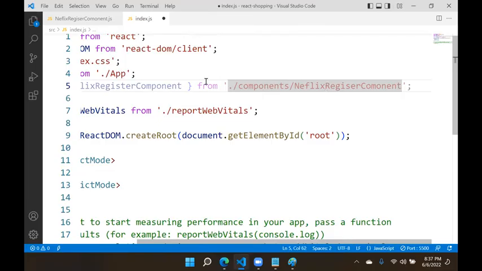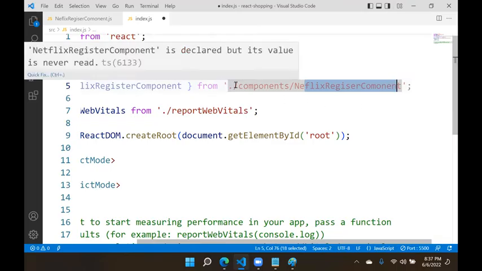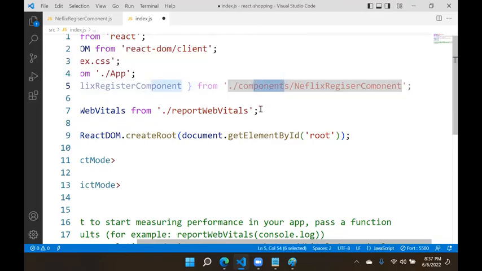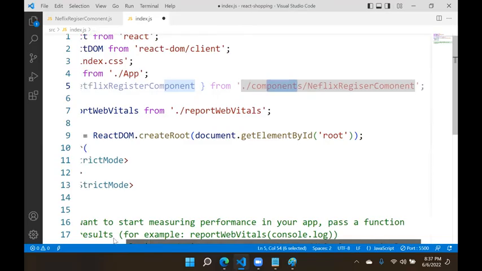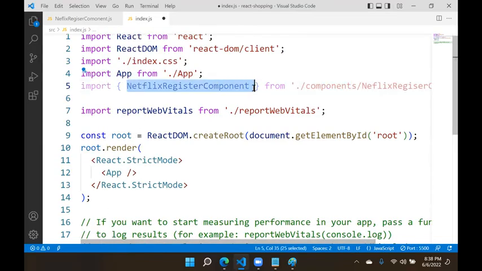This is the module name. Module name means file name, and the extension is not required. You have to just use the module name. And this is the location where that module is present. From that we are importing a function.